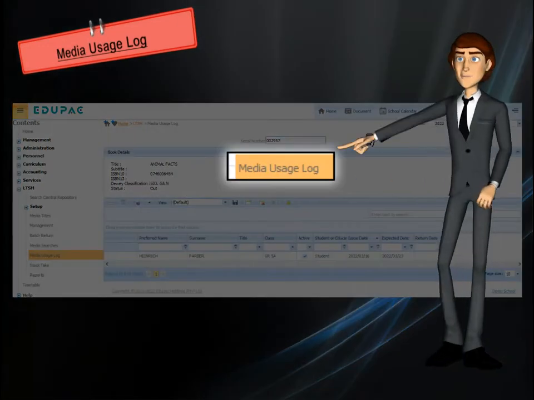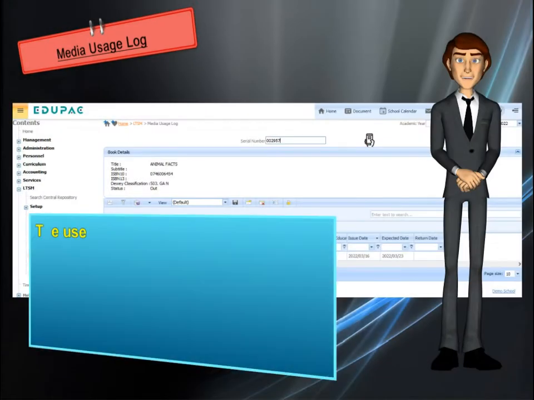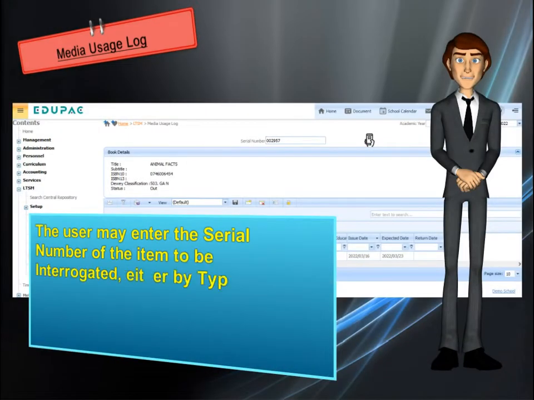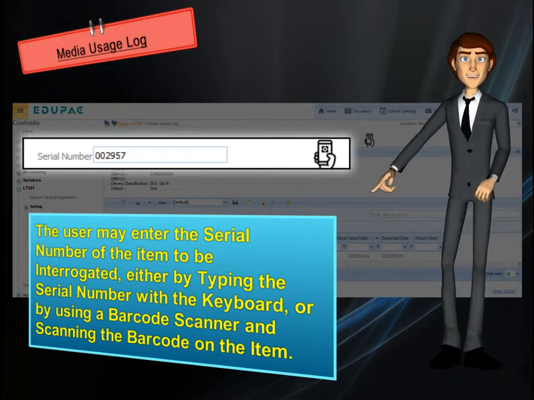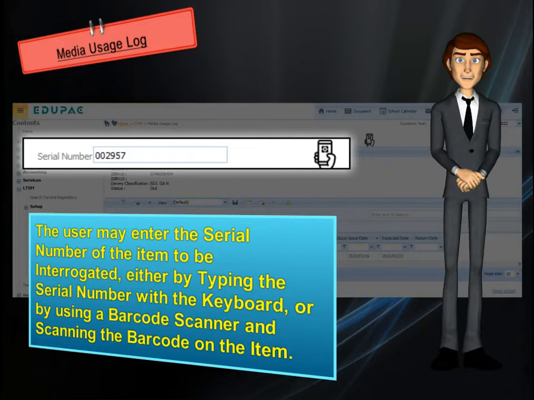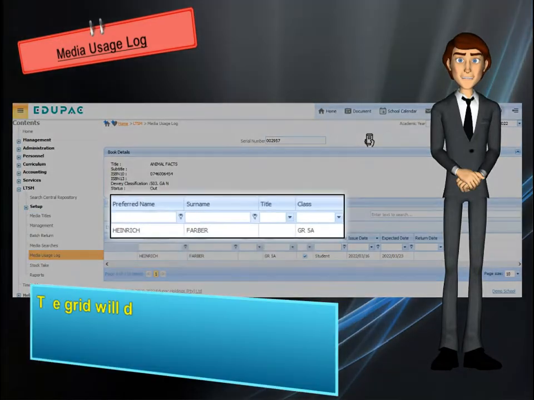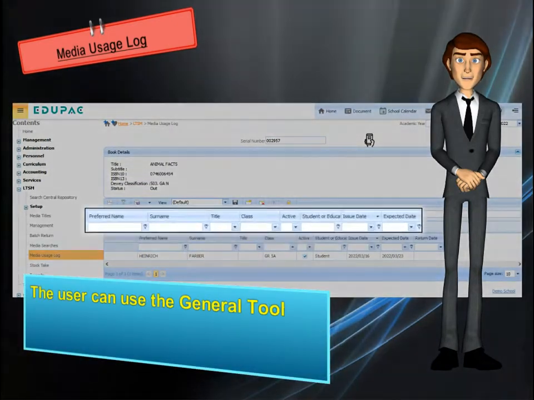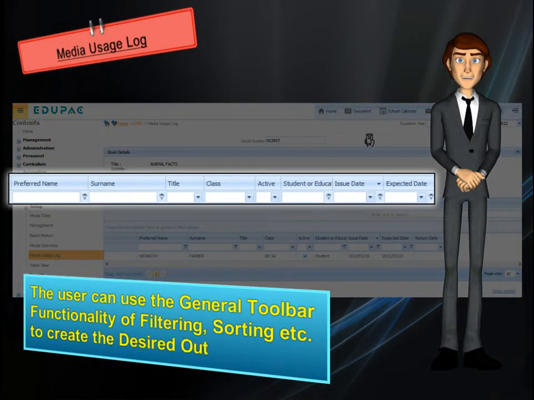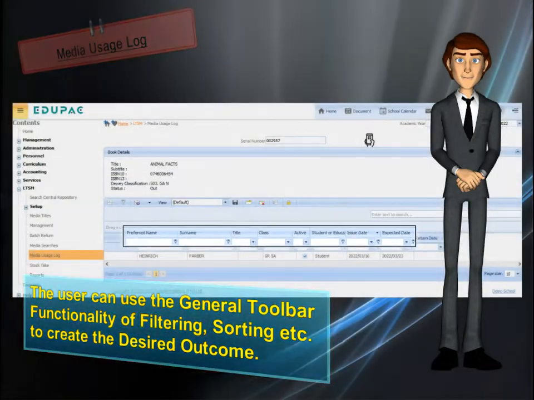Media usage log. The user may enter the serial number of the item to be interrogated, either by typing the serial number with the keyboard, or by using a barcode scanner and scanning the barcode on the item. The grid will display all students and/or staff which have a history with the chosen item. The user can use the general toolbar functionality of filtering, sorting, etc. to create the desired outcome.